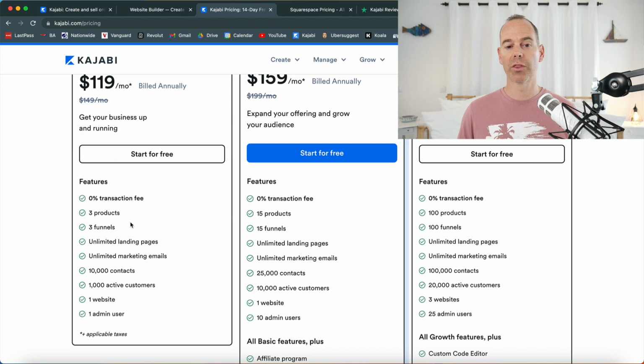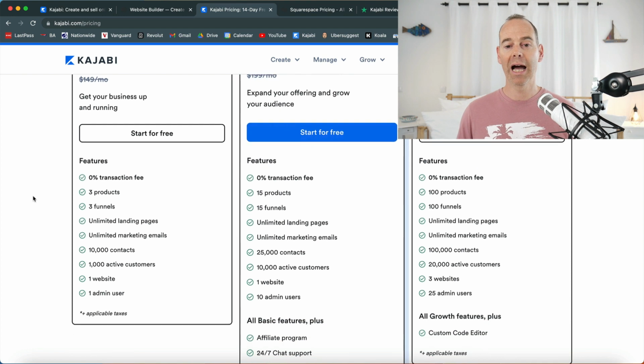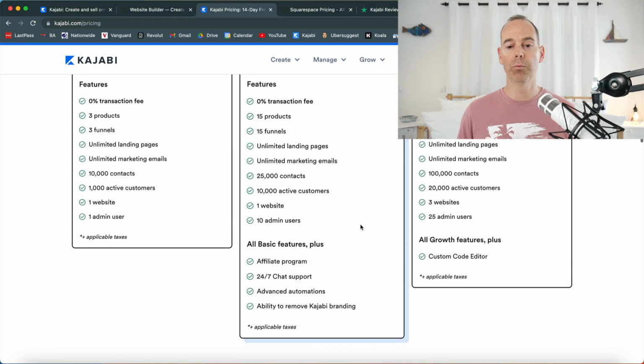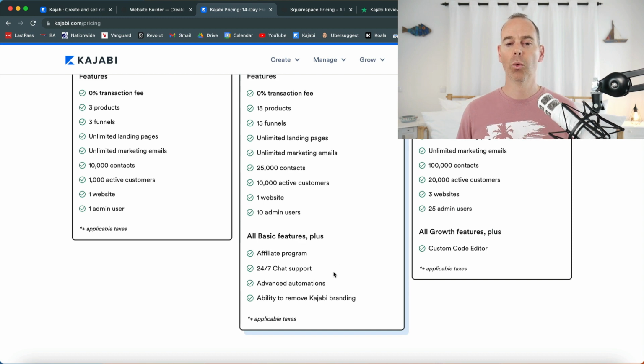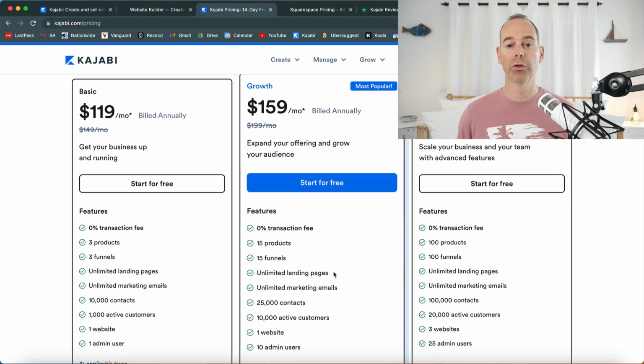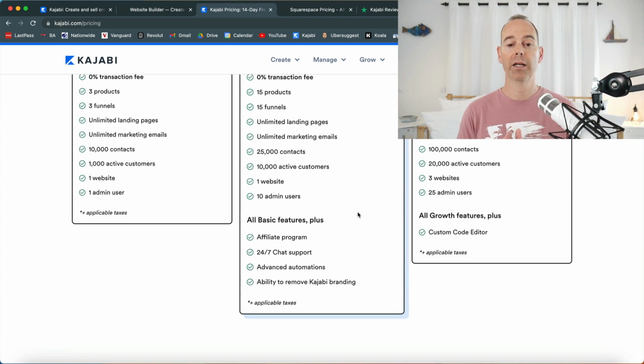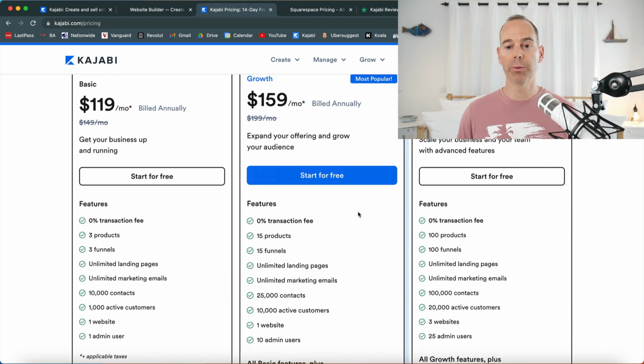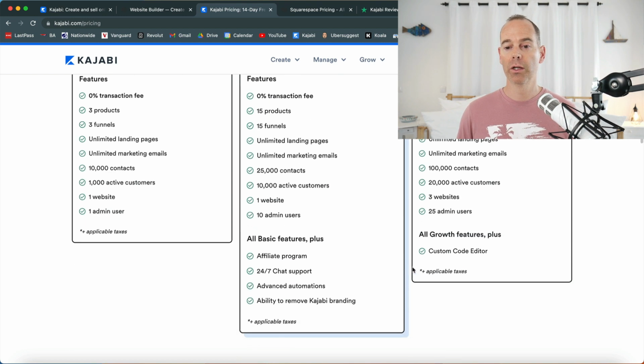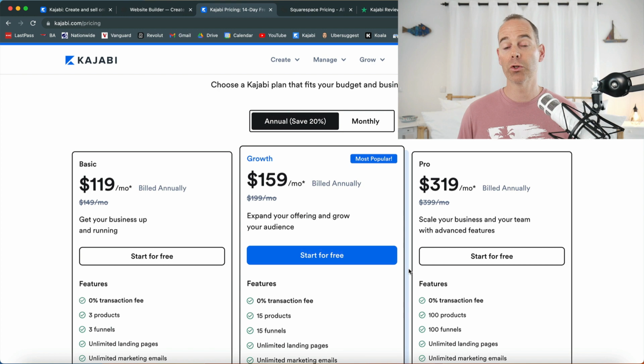So you have 3 products, 3 funnels, unlimited landing pages, which is huge, unlimited marketing emails, which is massive, 10,000 contacts, 1,000 active customers, 1 website and 1 admin user. As you go across, it just increases what you get. So this is included in an affiliate program. One of the great things here, if you're going for the growth plan or over, you get 24/7 chat support. Now Kajabi has hands down the best chat support that I have ever seen. Advanced automations and the ability to remove Kajabi branding if you pay for the growth. And then with the Pro, you get a custom code editor. So if you're quite geeky and into custom coding, then you probably want the Pro.